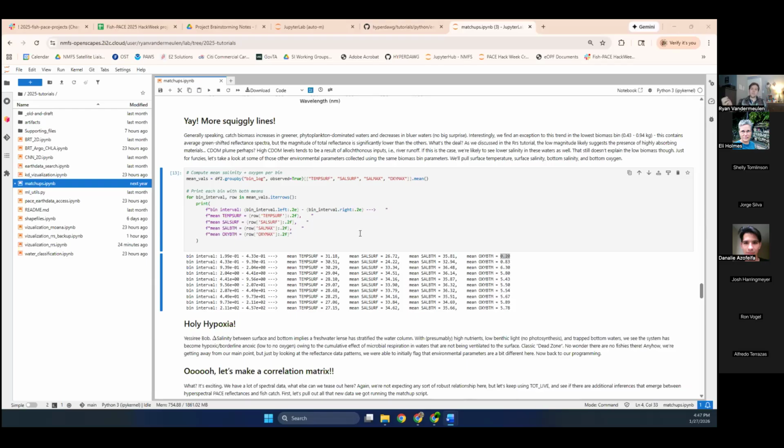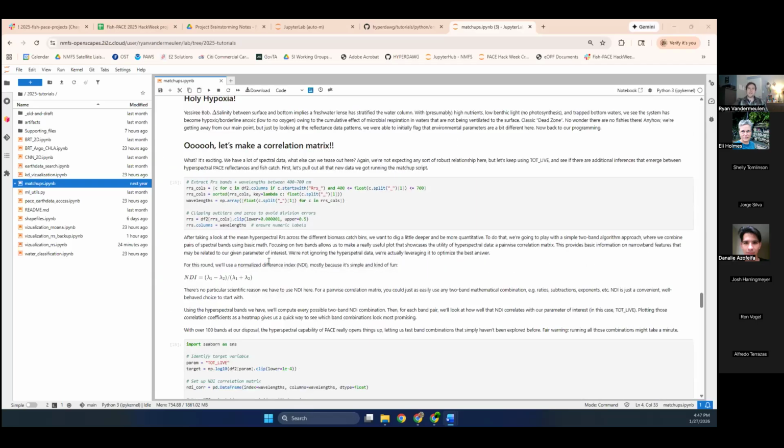If you're looking at chlorophyll, it would not have tipped you off to this at all. It just would have been a high chlorophyll value, would have just blended in with everything else. So, all right, let's do something else fun.